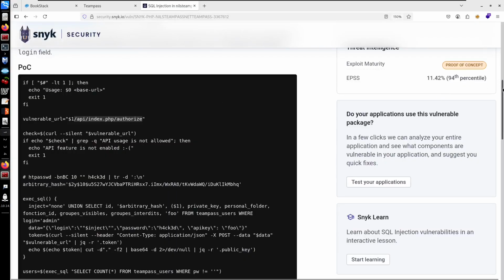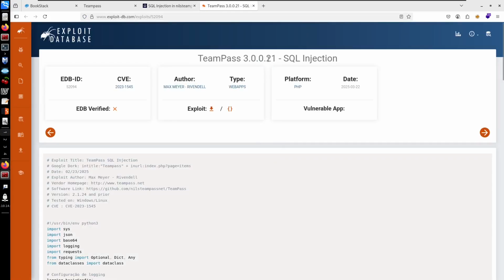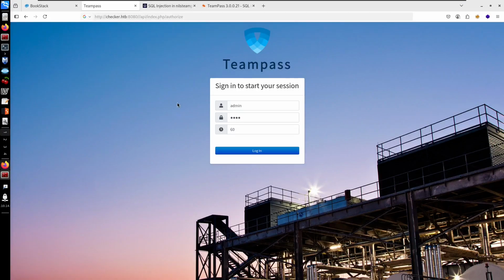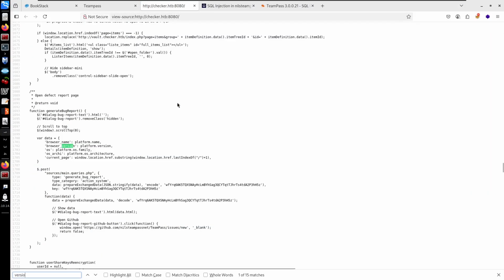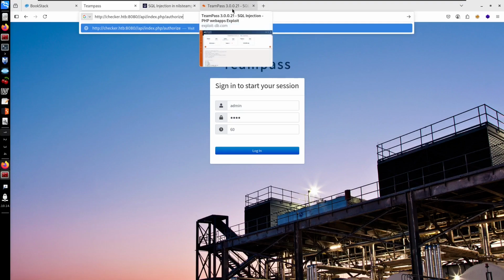Let's go back to see if there are any links for Exploit-DB. There is one for 3.0.0.21. Just to confirm as well, I'm going to check for the version. It doesn't seem like there is a version under here, but it does seem like we have a valid path for this authorize API.